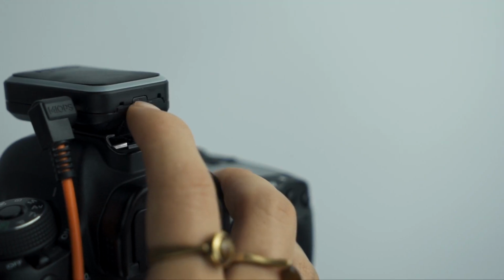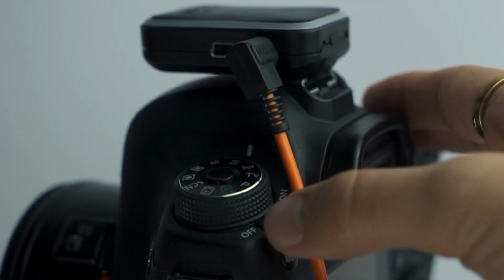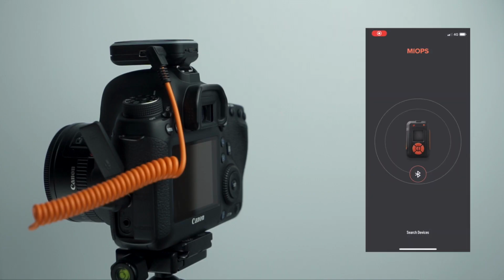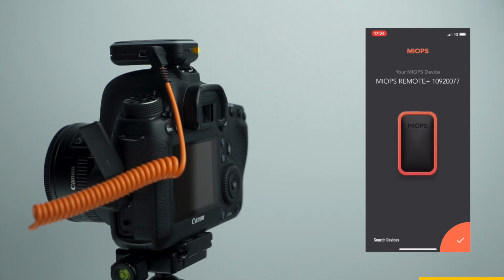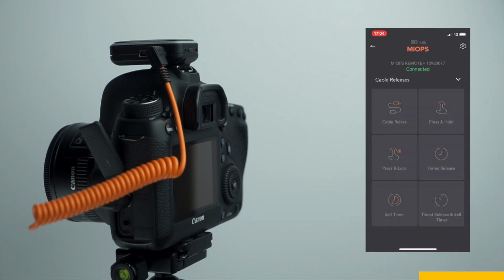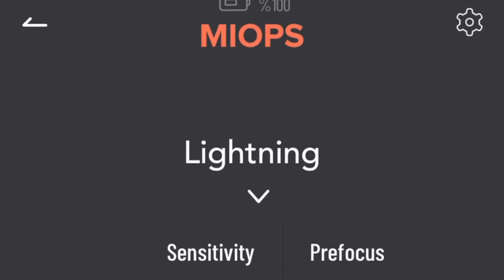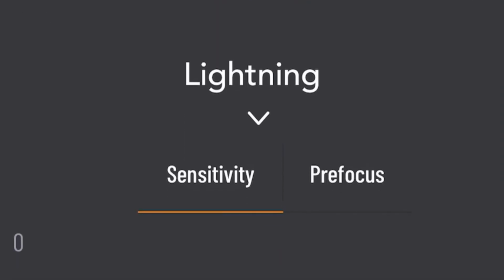After that, power your device on. Now, power your camera on. Then, open the MIOPS mobile app. Finally, connect your device and choose the lightning mode from the menu. Then, make the configuration of the lightning mode.